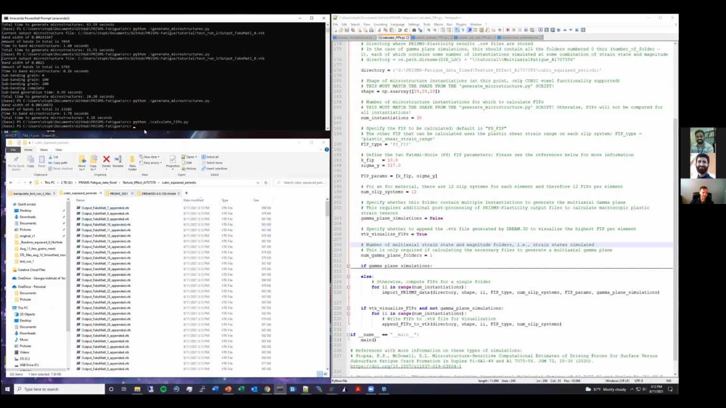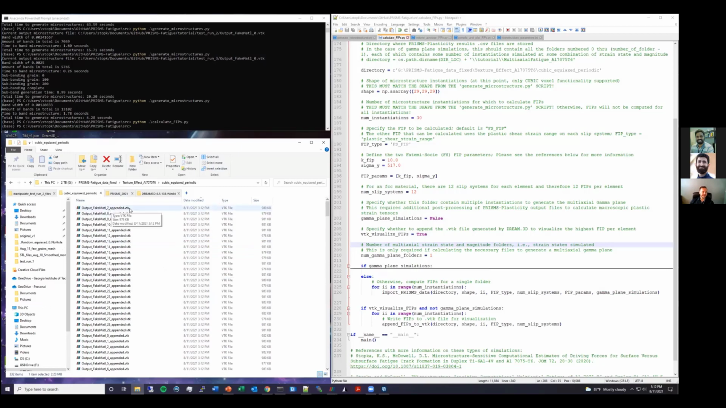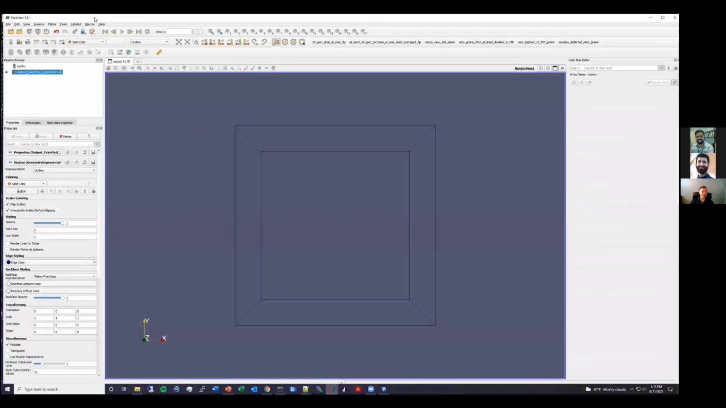And the code is all done. So now we have these prisms_Fatemi-Sosi_FIP.p files. This has the information for the FIPs at every element in our microstructure. And this new VTK file that has underscore appended lets us visualize the FIPs on our microstructure.